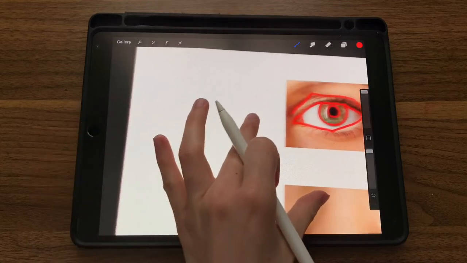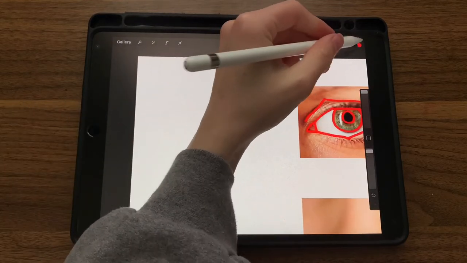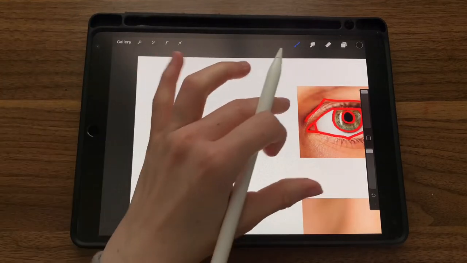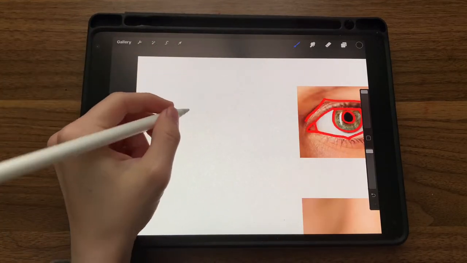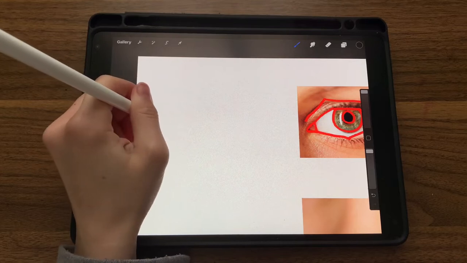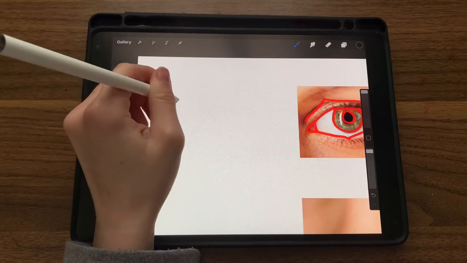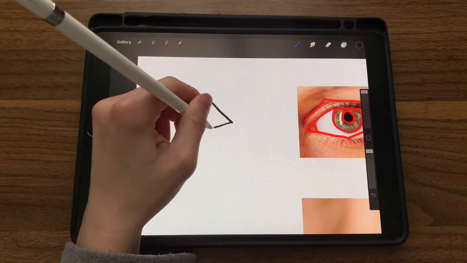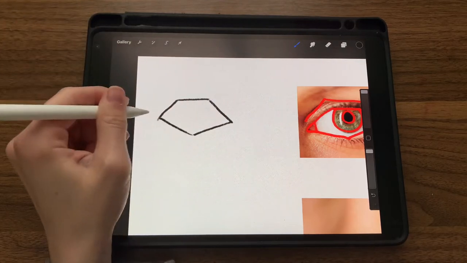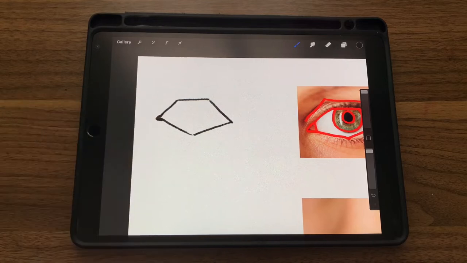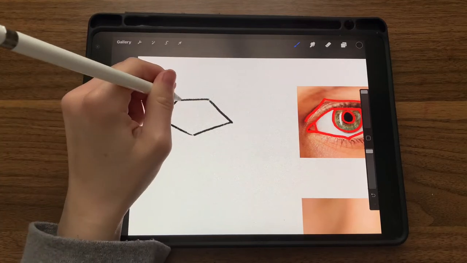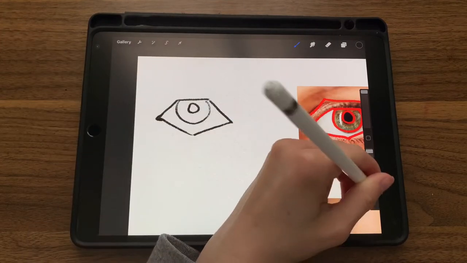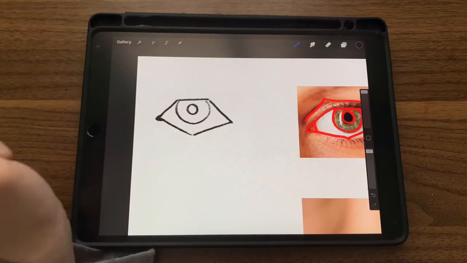Now if I come over here to my sketch pad and I try to sketch that out, I'm just gonna look at those shapes that I saw. So I saw a line that goes up, across, down, down again, and then back up. And then there's like a little triangle piece here. And then inside was the circle, and then the pupil. That's a wonky pupil. That's better.